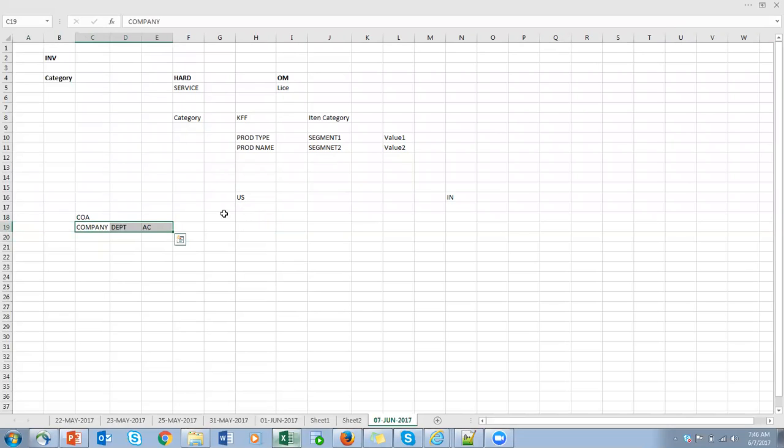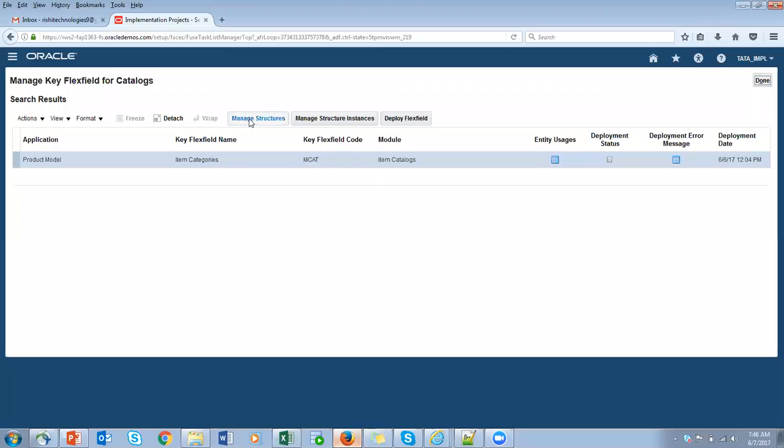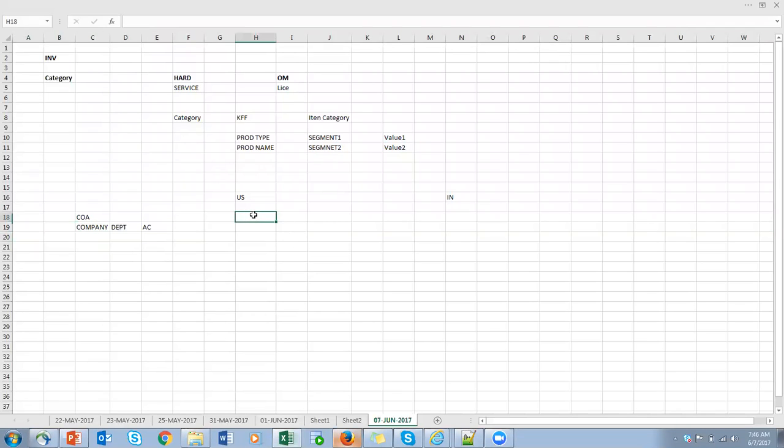So first we have to create one structure. So I created one structure. What is my structure name? Suppose COA1 is my structure. This structure has 3 segments: company, department, and accounts.